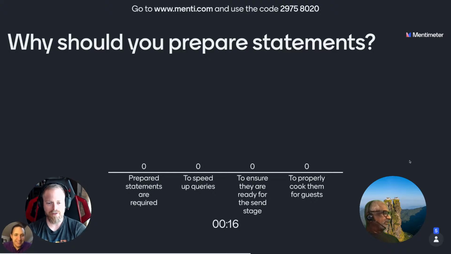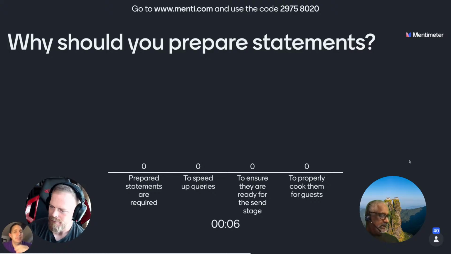Oh, prepared statements are required to speed up queries, to ensure they are ready for the send stage, to properly cook them for guests. I always like to prepare my statements for guests. Yeah. Time for the question.